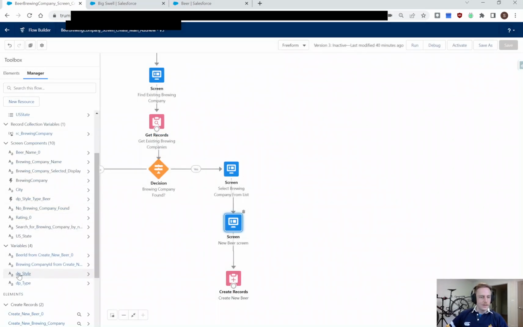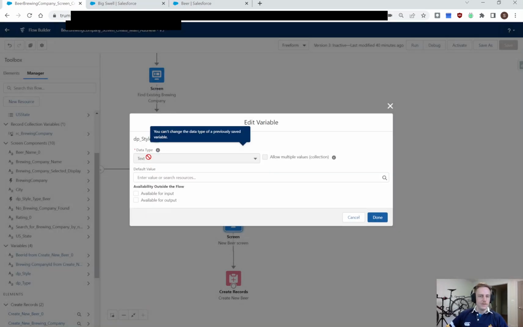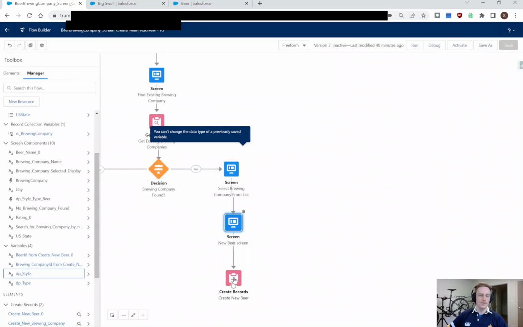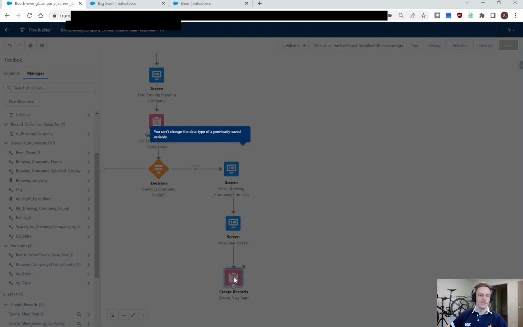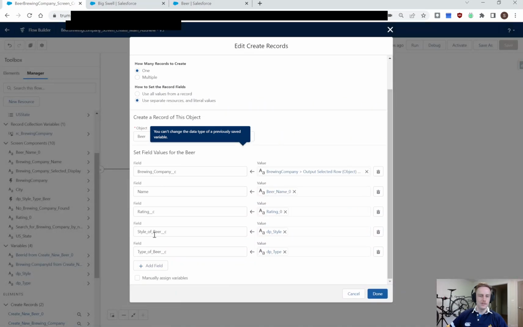So all that looks like is very simple. Just text, don't need to worry about inputs at all. Cancel that. Then when we come to the create records, just match up the field to the value, the variable we just created.